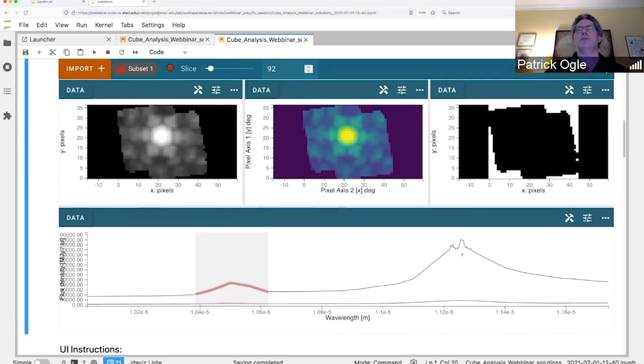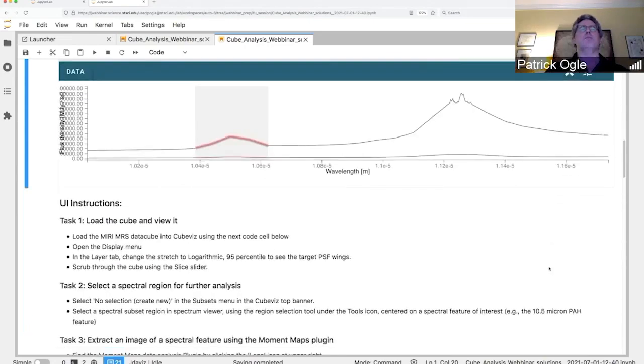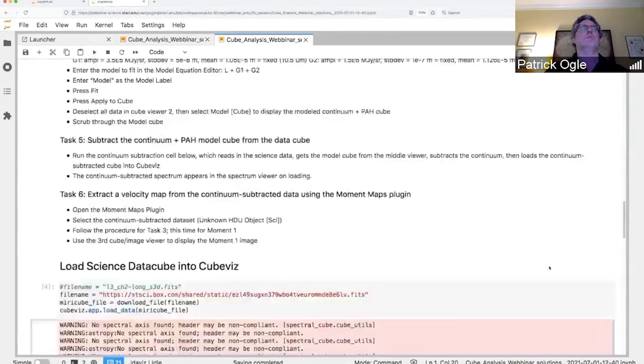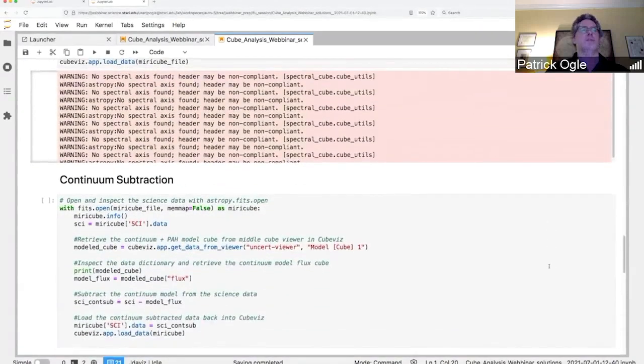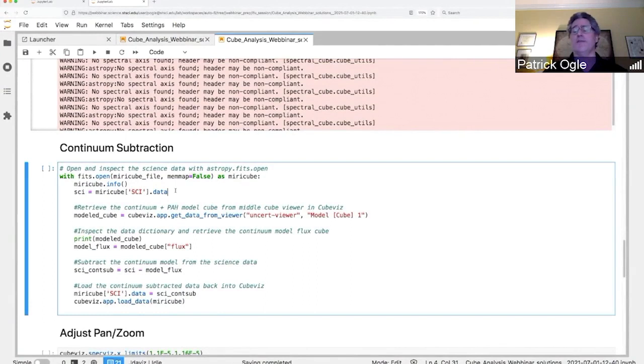What we want to do in order to get a good moment 2 map of this narrow line over here is subtract it off of our data. So to do that, I've created a notebook cell down below where it says continuum subtraction. And there's several steps in here. But this is a nice demonstration of how we loaded data into Cubeviz, and now we can take the data products that we generated with Cubeviz and load them back out, do some stuff with them, and then load the new data products back in.